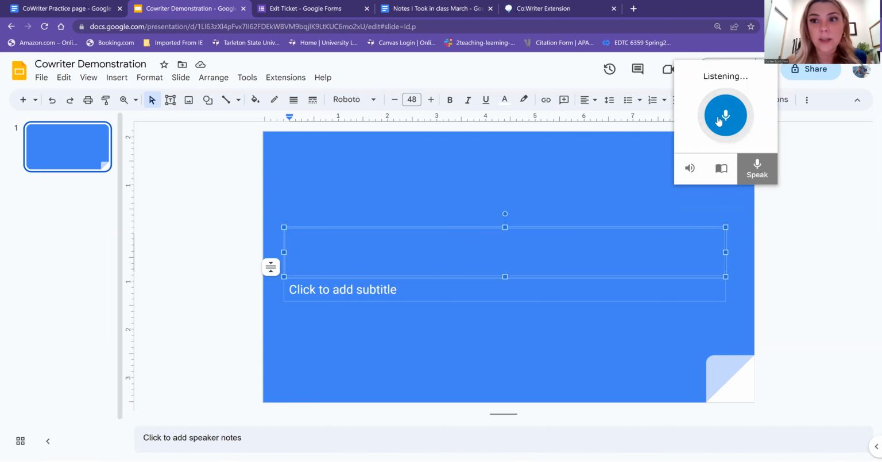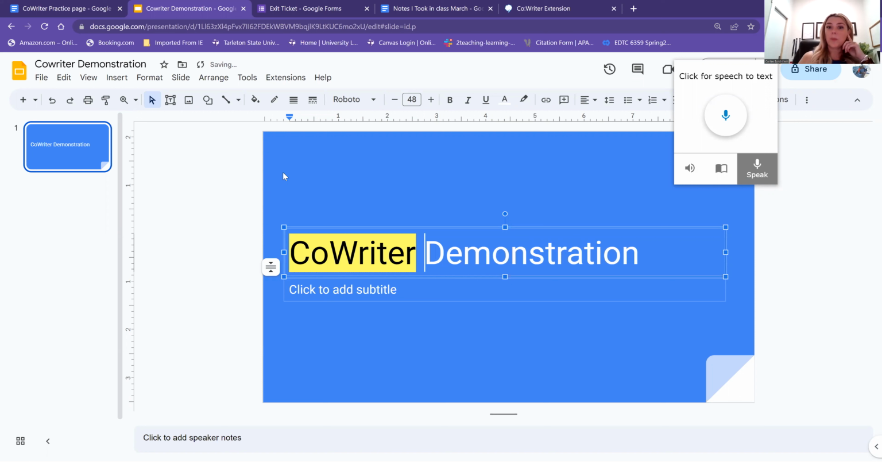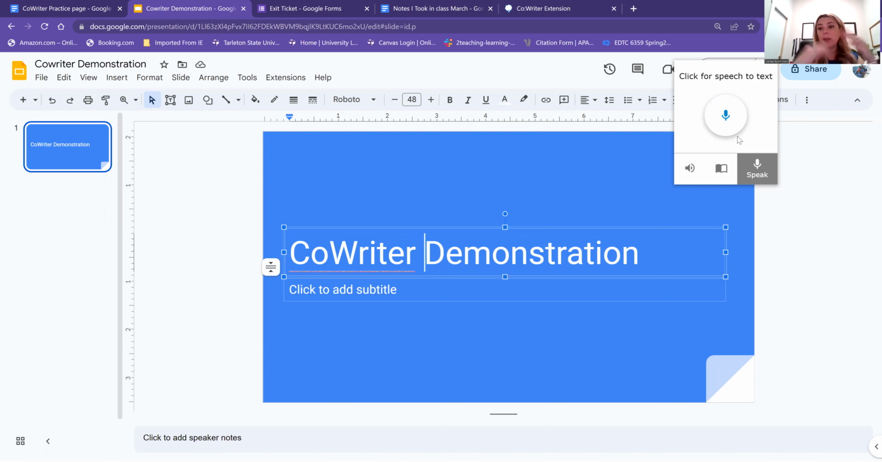CoWriter demonstration. You can see I'm still going to have to go back in and put in some of these words, especially proper nouns. You'll find that a lot of these are hard to put into the topic dictionary. I put in educational philosophy thinking that it would pick up CoWriter as I used it, but it did.